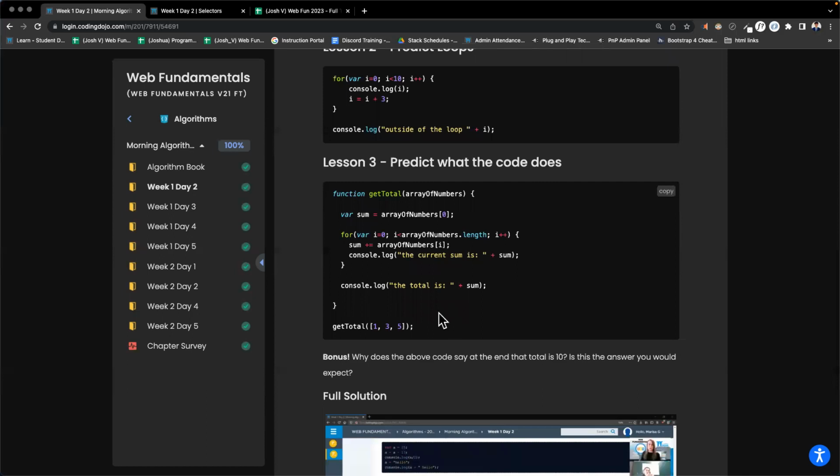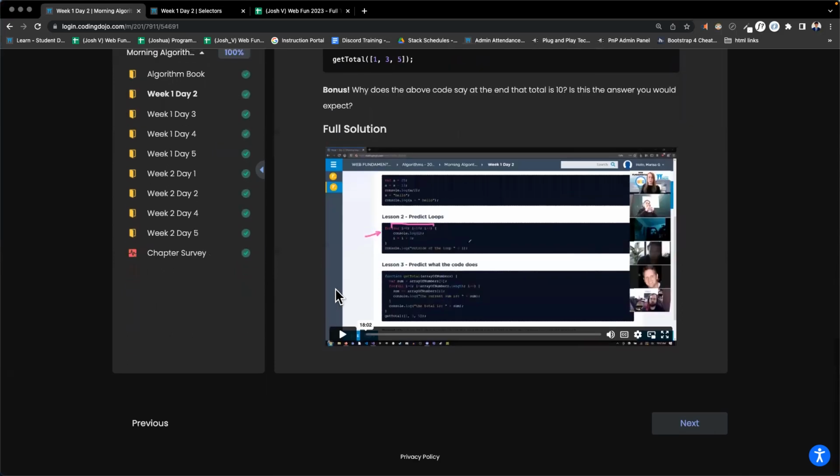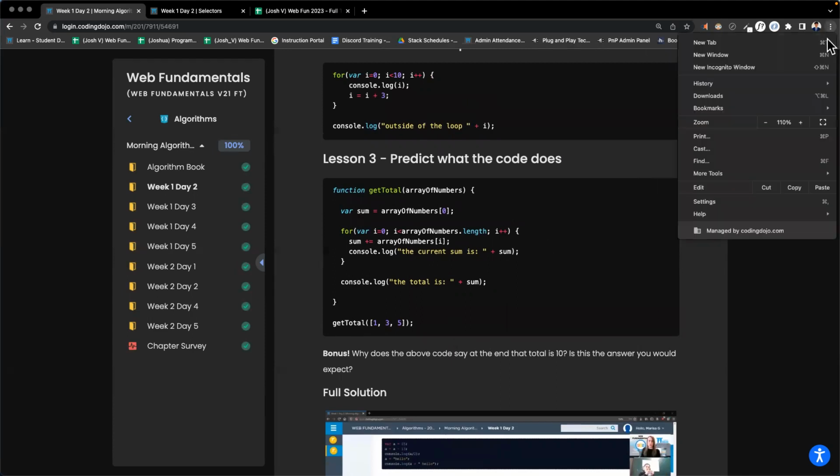Now, I hadn't explained this completely yet. Let's take a look at this before we break out. Okay, here we have a function. Let's see if I can increase the size here.